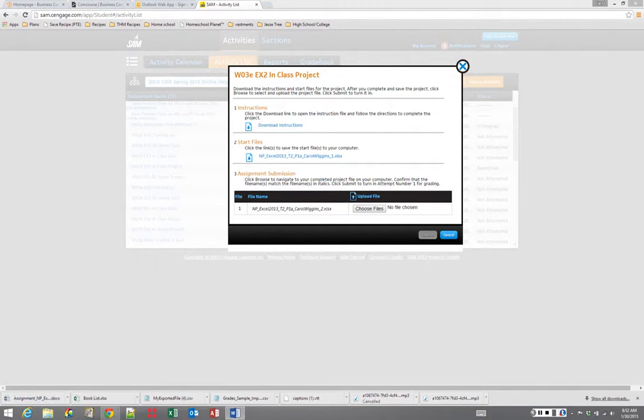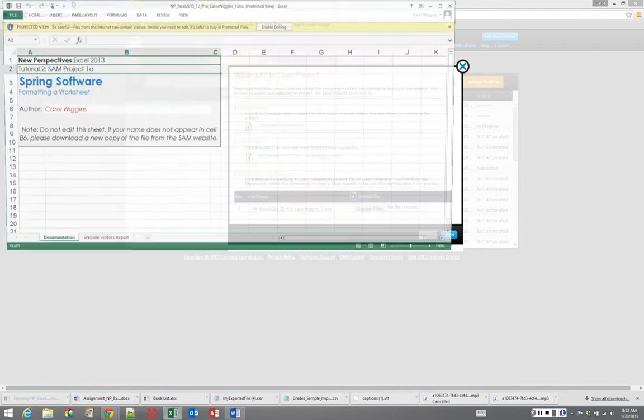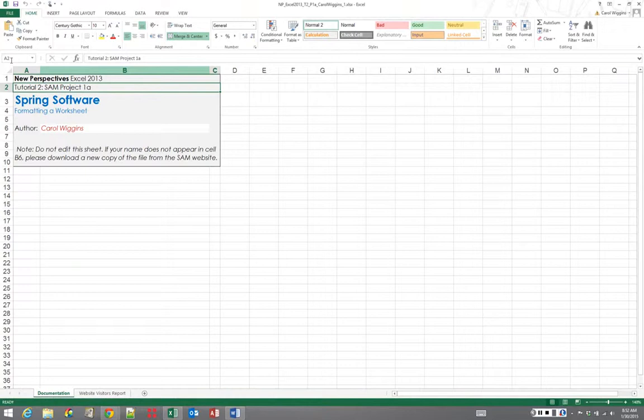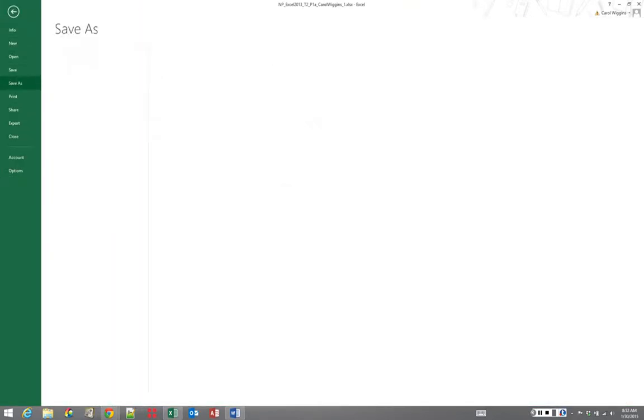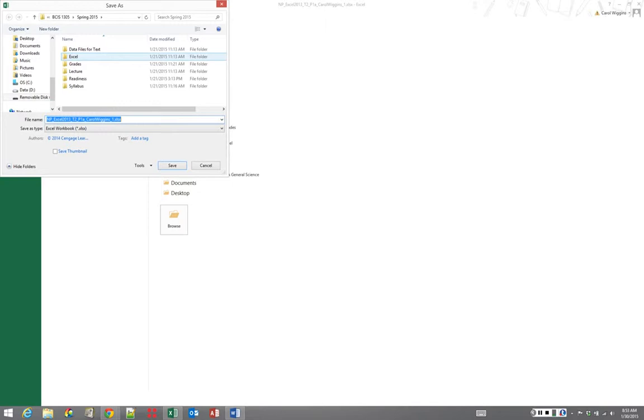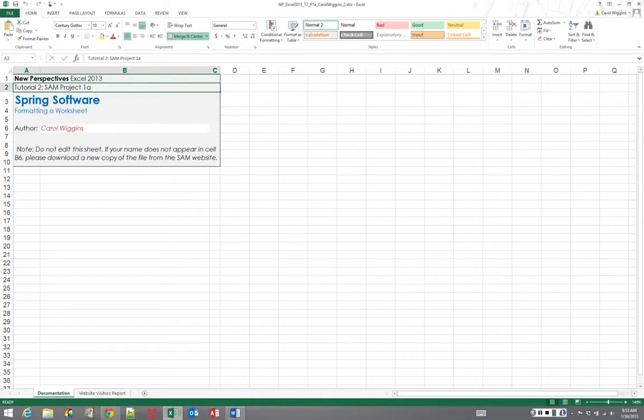And those have opened up off screen. And then we need to download the Excel file. Enable your editing. Remember not to touch this first screen. Save it first. And then you're ready to get started.